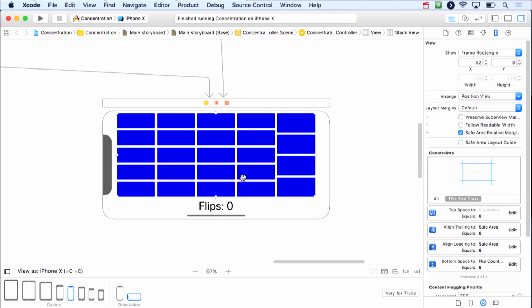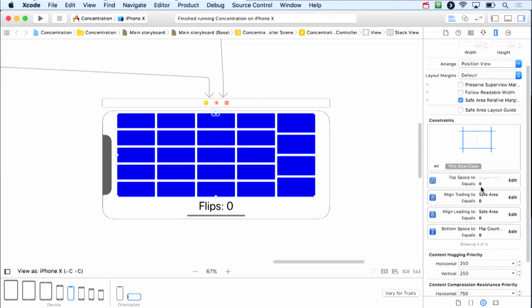Well, maybe that worked. It's close. Let's look. It picked the top space to superview. Uh-oh, I don't want that. I wanted this safe area there. Then trailing to safe area, yeah. Leading to safe area, yeah. Bottom to the flip count. Woo, this thing did pretty well.